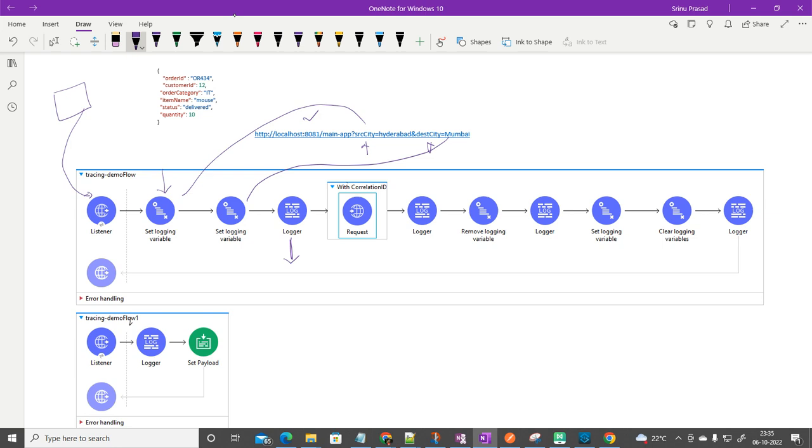And afterwards, this is our important thing: the with correlation ID scope. What will the with correlation ID scope do? Assume I need to call some other third party API or third party application with some correlation ID. But my application receives the correlation ID from the client. So the client may send some correlation ID, and that correlation ID is received by the listener. If the client is not sending any correlation ID, this flow will create a new correlation ID, right?